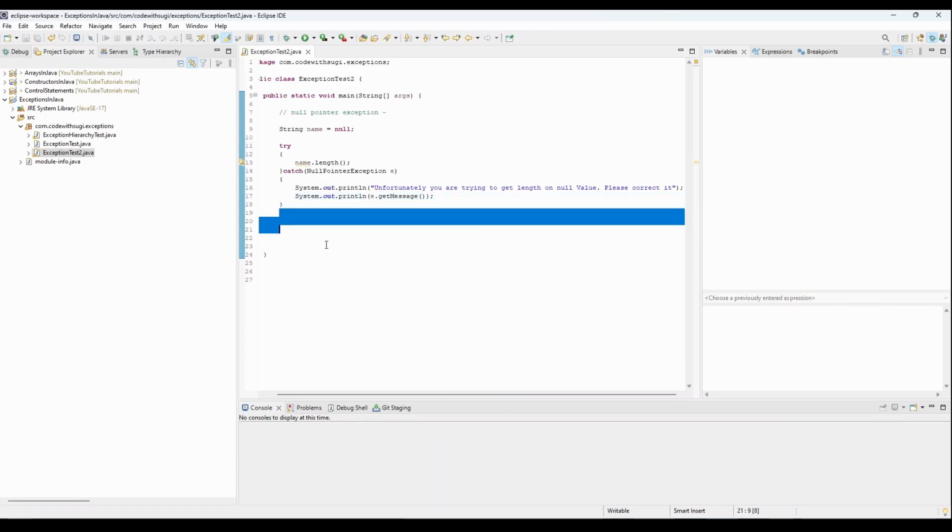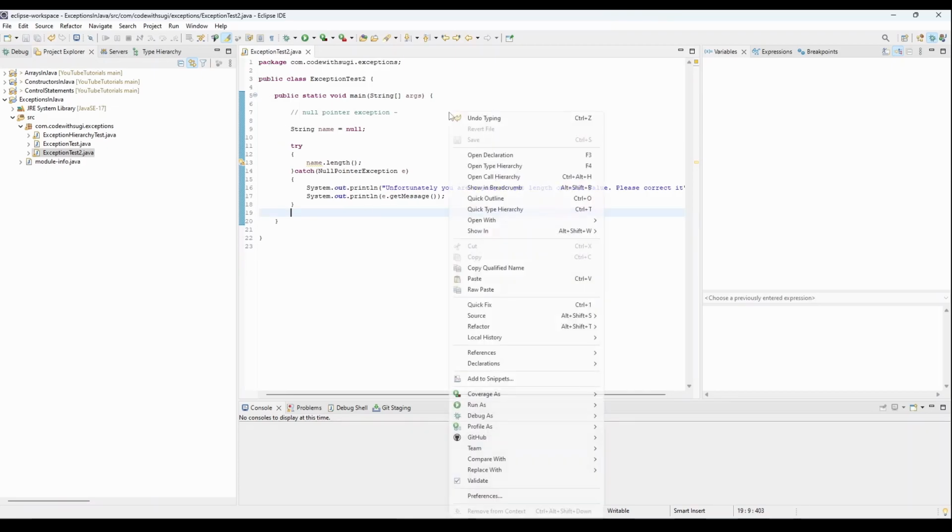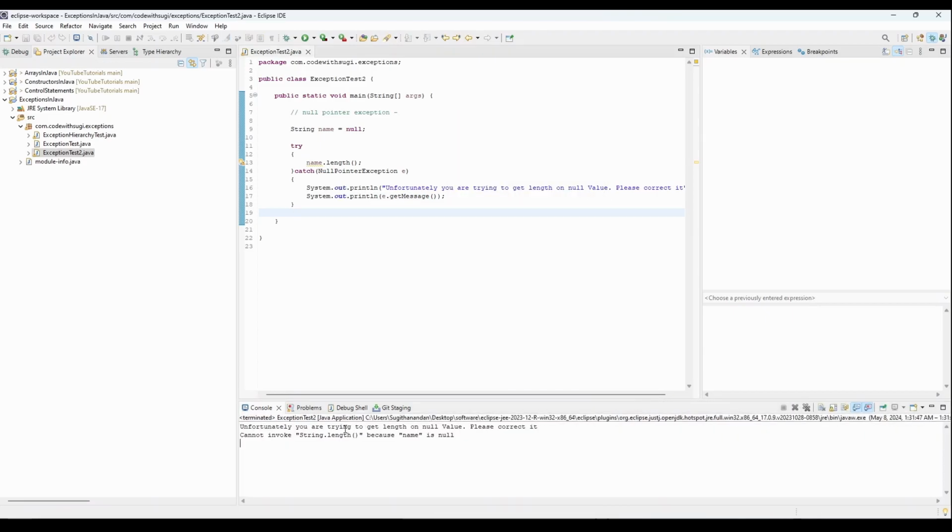I'm going to run this program to see what output we are getting. Unfortunately you are trying to get length on null value. Please correct it. Cannot invoke String.length because name is null.